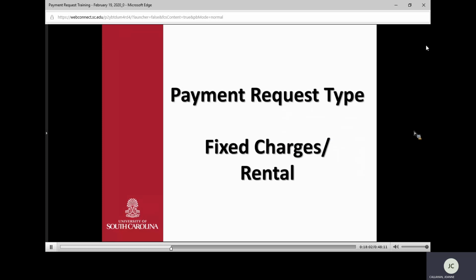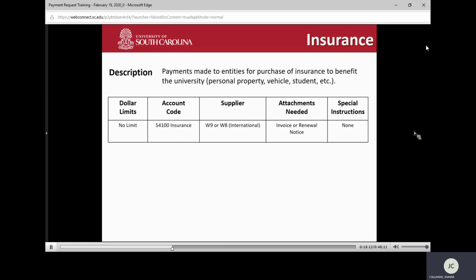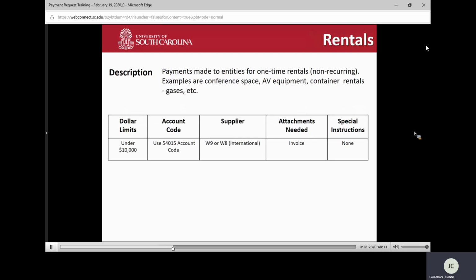Our next request type is fixed charges and rentals. These also have different dollar limitations, so you want to be aware of that as you start to fill out your payment request. Our first one is insurance, which doesn't have a limit, but this is for purchase of insurance for the university, and we'll have to have the invoice or the renewal notice.